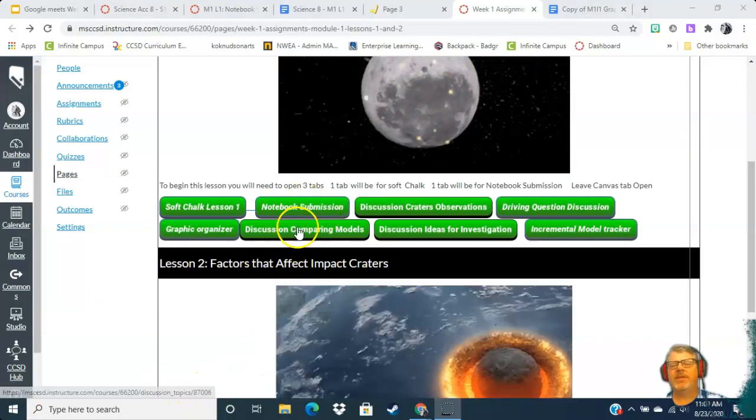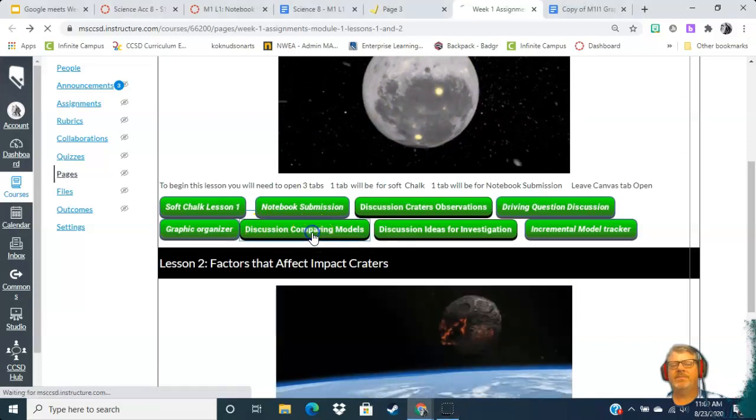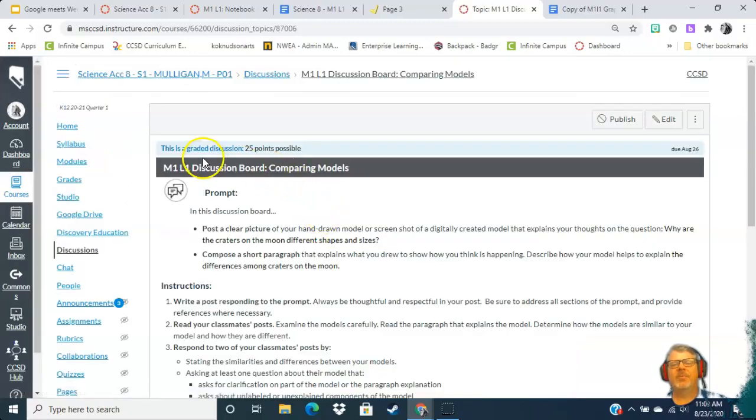So I'm going to come back to my weekly assignments. I'm going to go to the discussion board, comparing models. It's going to open up the discussion board. This one is 25 points, so it's a little bit more than the other two. And they want you to post a clear picture. It can be hand-drawn or digitally created.